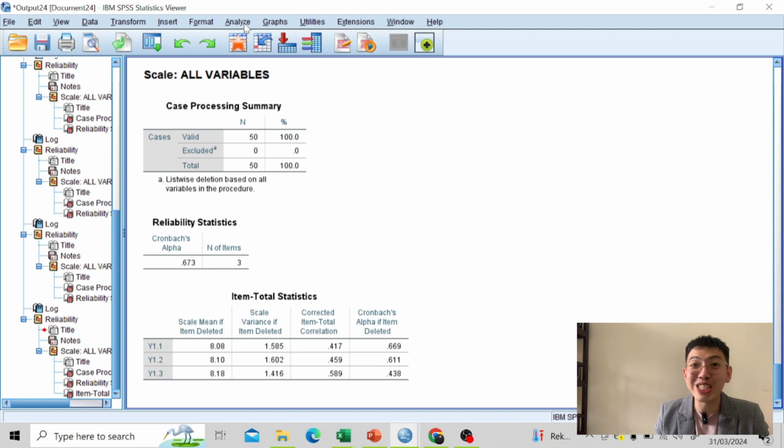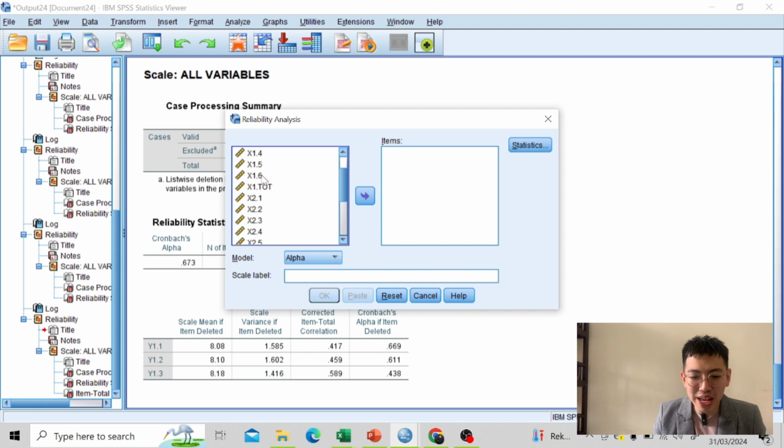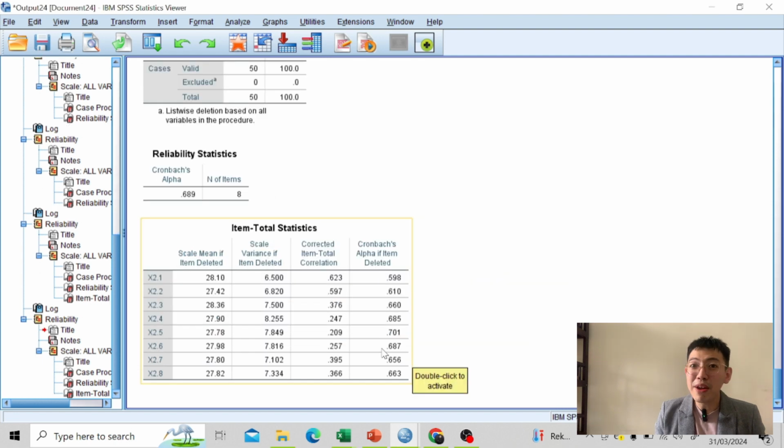Let's try for X2. Analyze, scale, reliability analysis. We go to X2.1 up to X2.8. Move it. Statistics, tick scale if item deleted. Previously, you know that the reliability score for X2 is around 0.6 something, right? However, if you delete X2.5, the Cronbach alpha can be higher. It becomes 0.701. But in this case, we don't need to delete it because it is already reliable. Do you get the idea, right?